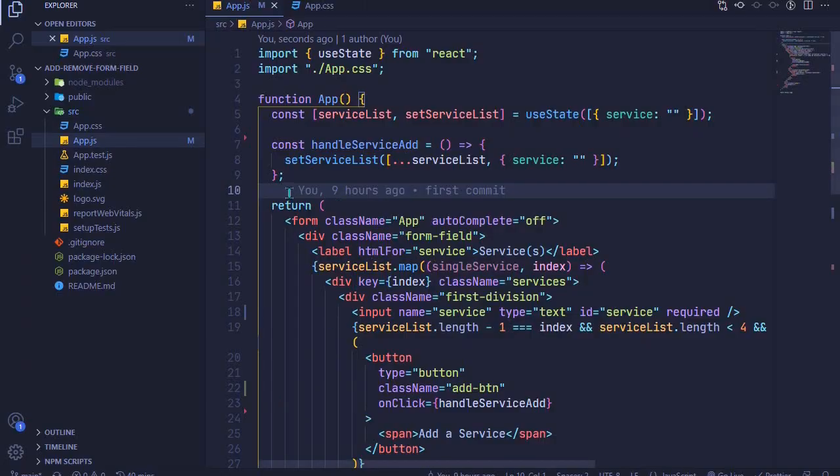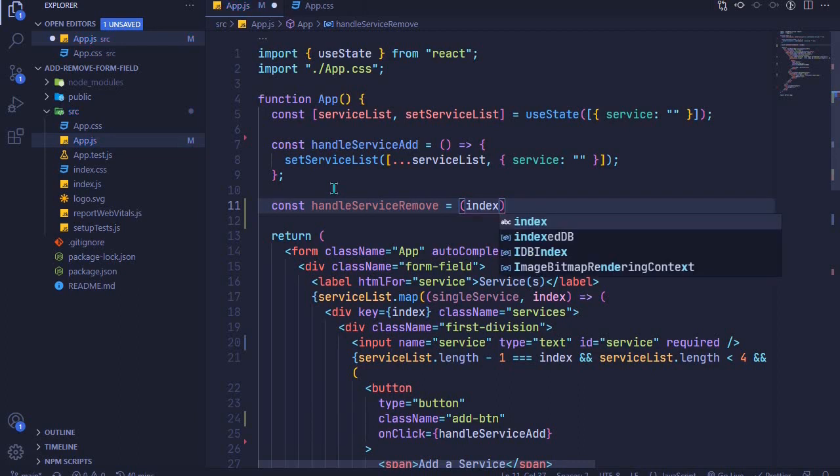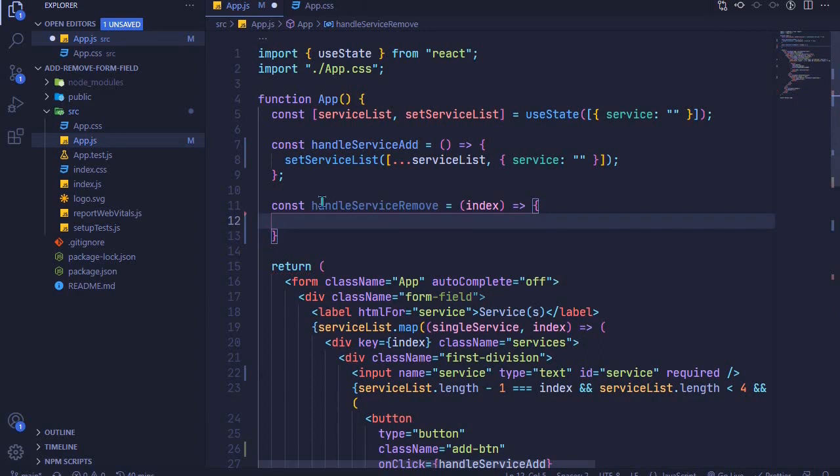So right here, let's have a helper method for us to remove. I'll say const handleServiceRemove, and I'll set this to be equal to a function which, for this one, will receive our index. We need to know the specific input field that we want to remove, and then we will call our function. And right here, the first thing that we can do is to reassign our service list to a new constant. So I can say const list will be equal to an array of, we spread our service list.